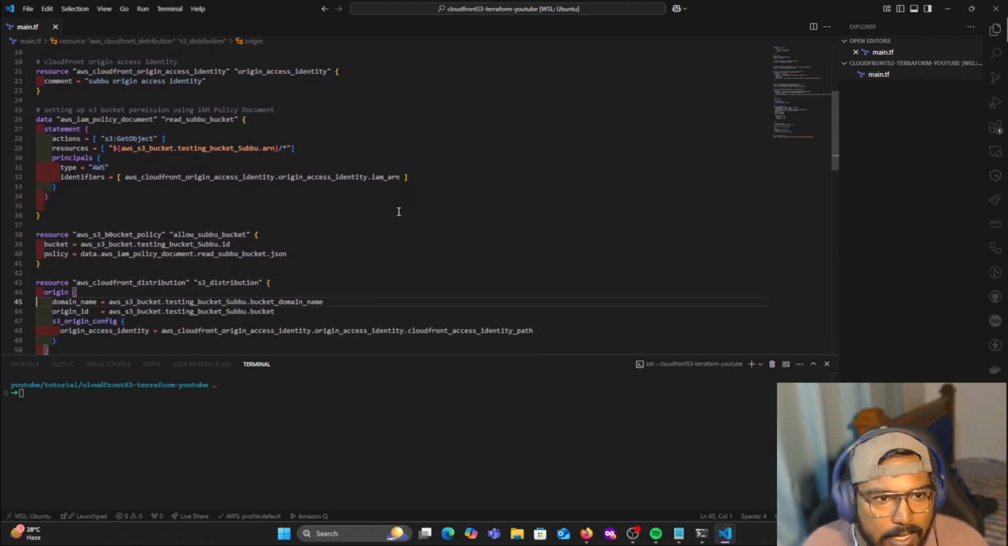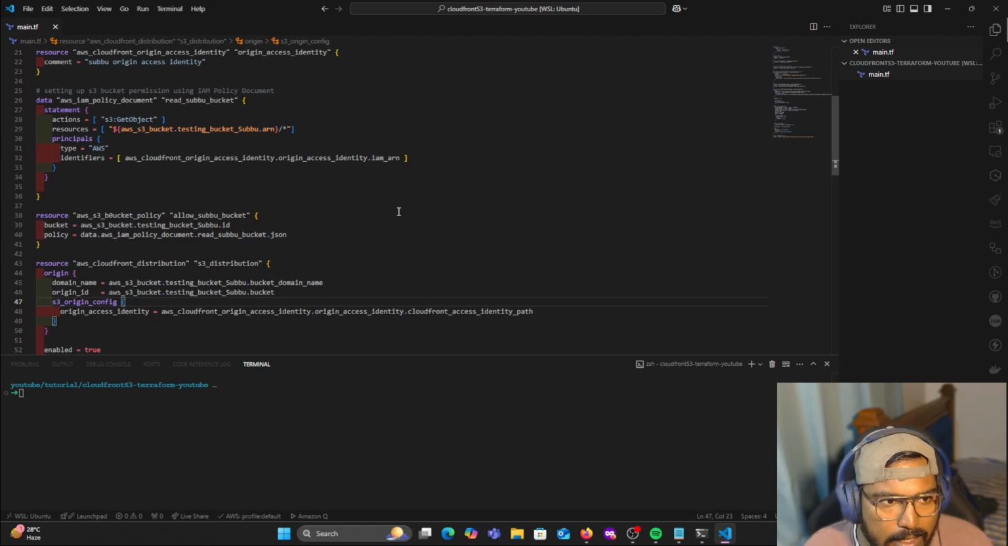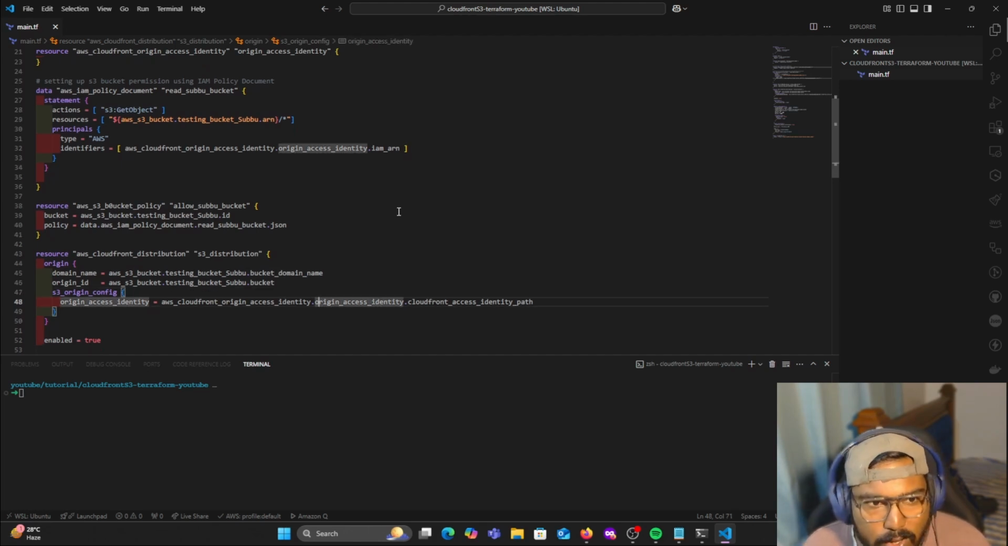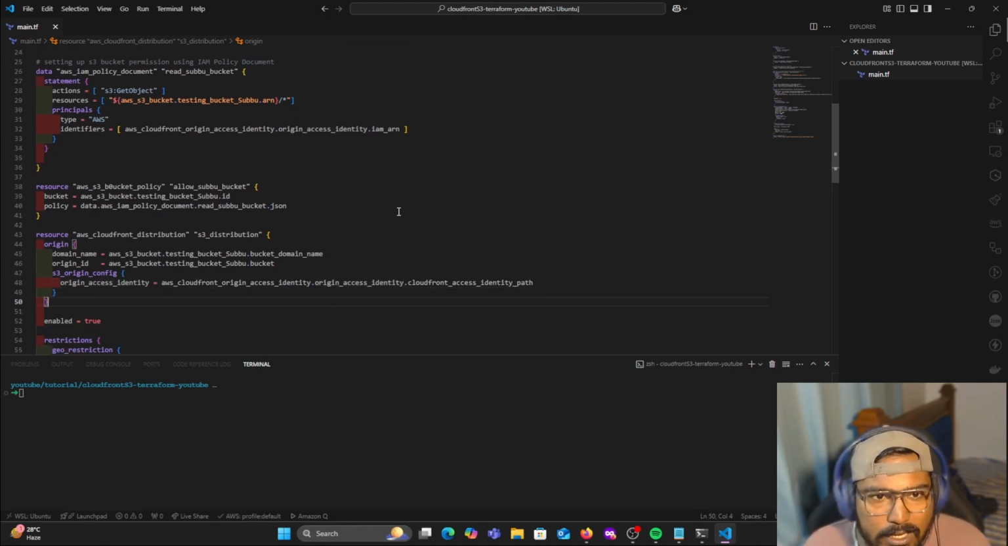And then here we are creating the distribution, which is, by analogy, the supermarket supply chain placed near your city. So what we do is attach that bucket domain name, which we get from that, and then we give that bucket as the origin ID. Then we configure the actual origin, where we have to give the CloudFront access identity path, so that the bucket knows that only those with this permission can access it.